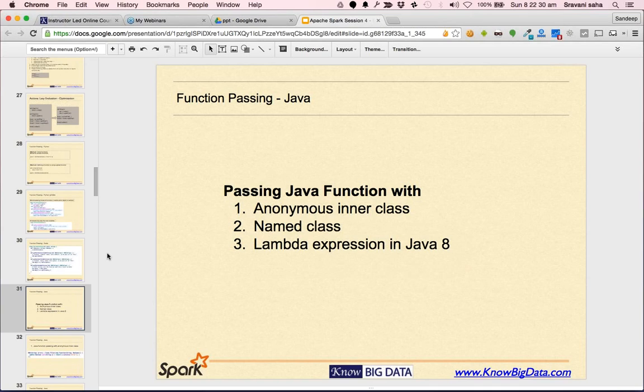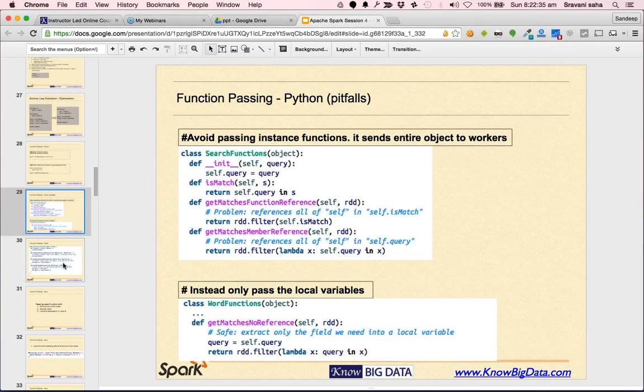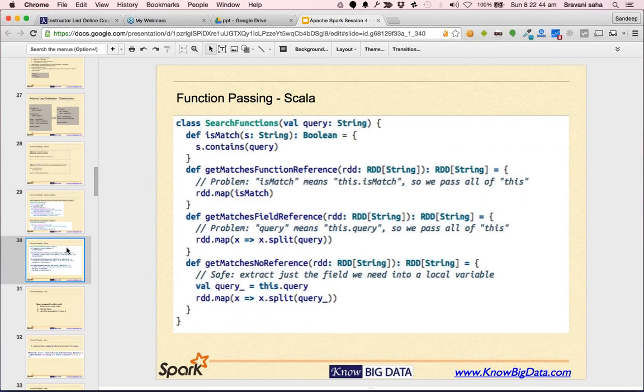So the way you pass functions in Java is this. That was Python, this is Scala, where there also we are having lambda functions. And this is the way we are calling the filter function on the RDD. So this is the normal way: we are defining a function and calling it. The second way is by creating a lambda function.